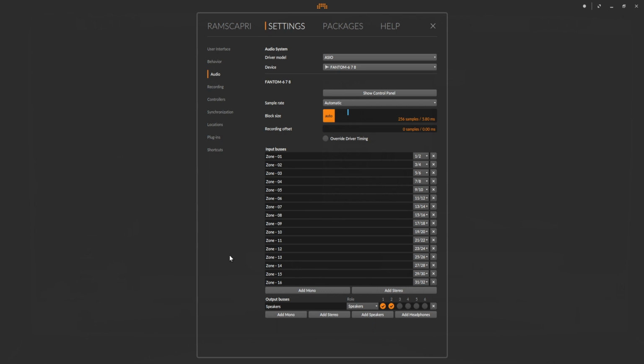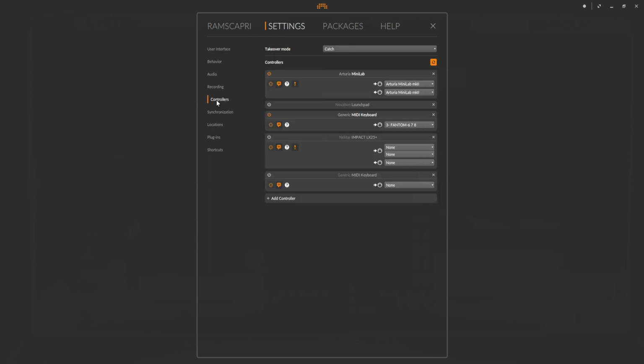And the output is being set to speakers, which is essentially the main outputs from the Roland Fantom. For the MIDI settings, we go to the controllers options under settings in Bitwig Studio and make sure that your Roland Fantom is being selected under a generic MIDI keyboard option.